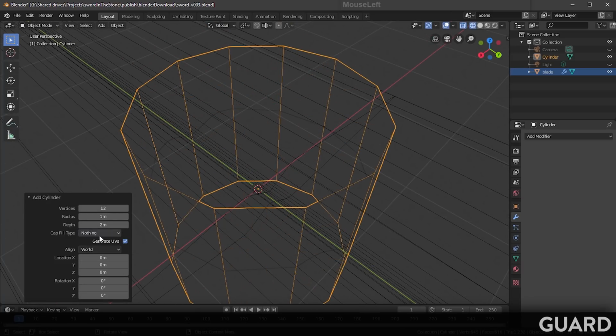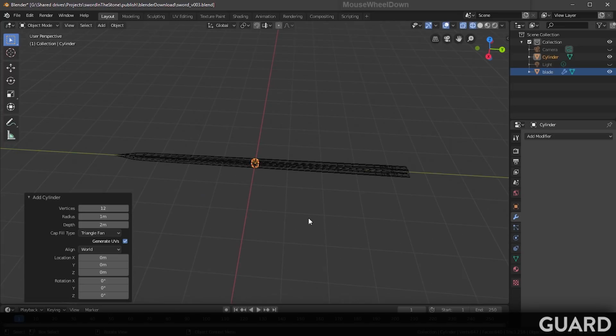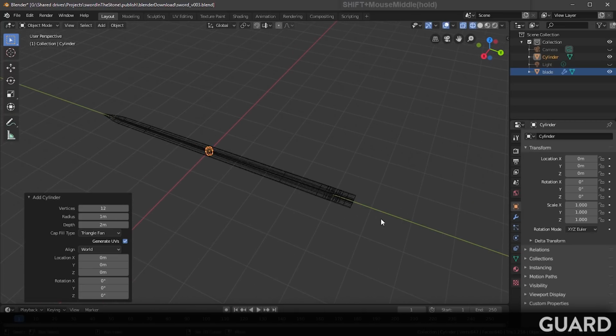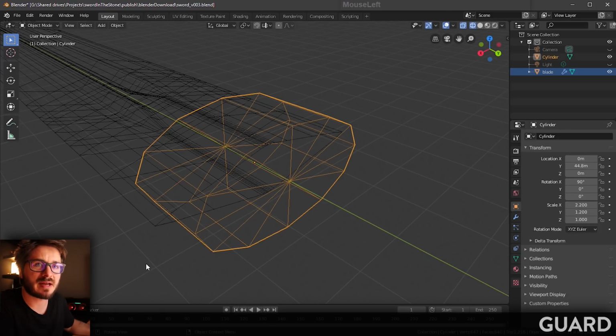So we go from being an n-gon, which is essentially a polygon that has more than 4 edges. And typically n-gons you want to stay away from. They don't subdivide easily, so they don't work in the modifier stack very easily. So what we'll do now is choose triangle fan. Then we'll move this into place. If you want to follow along, the exact settings that I'll use are 0, 4, 4.8. We'll rotate it 90 degrees in X, and then we'll scale 2.2, 1.2, just like that. Cool. Now we can close down that cylinder tab.